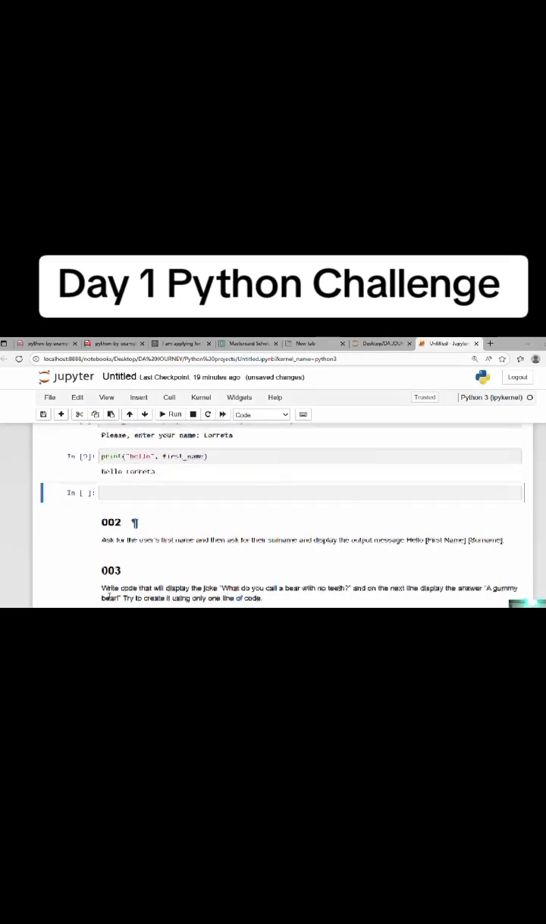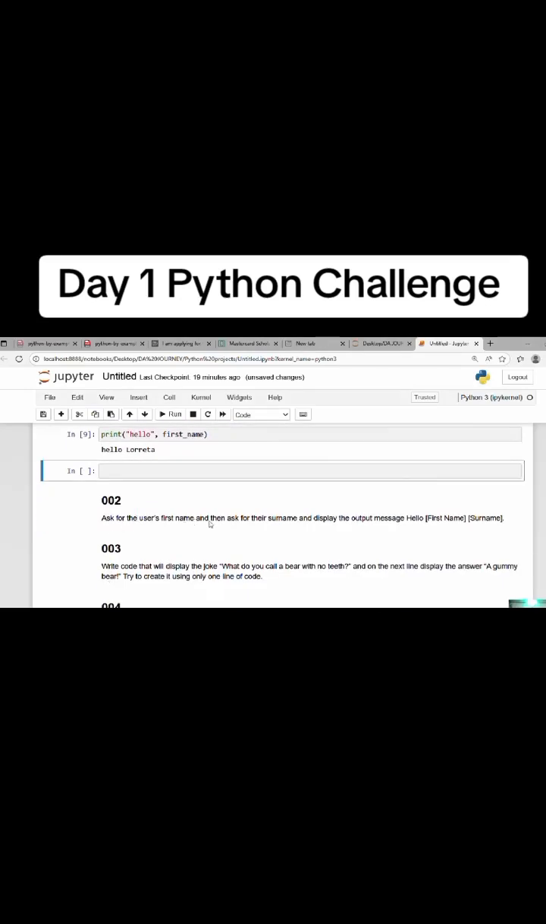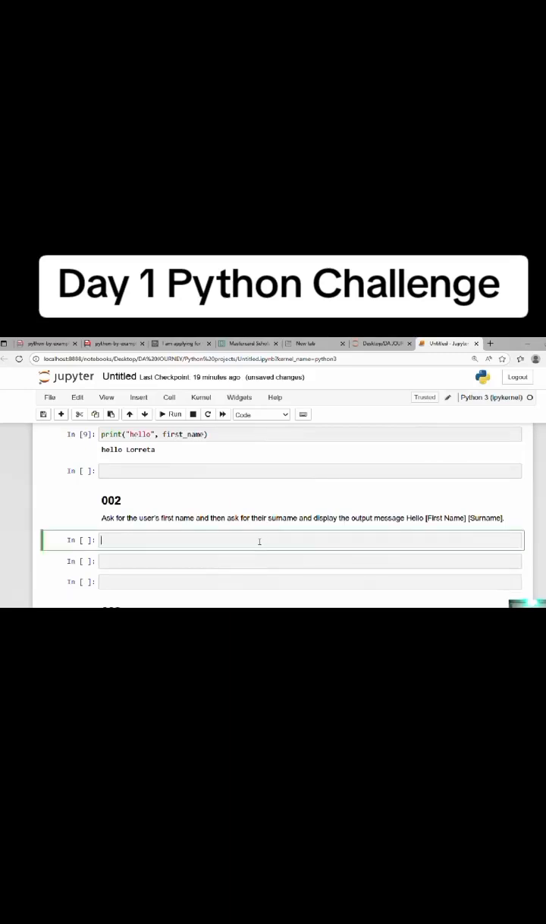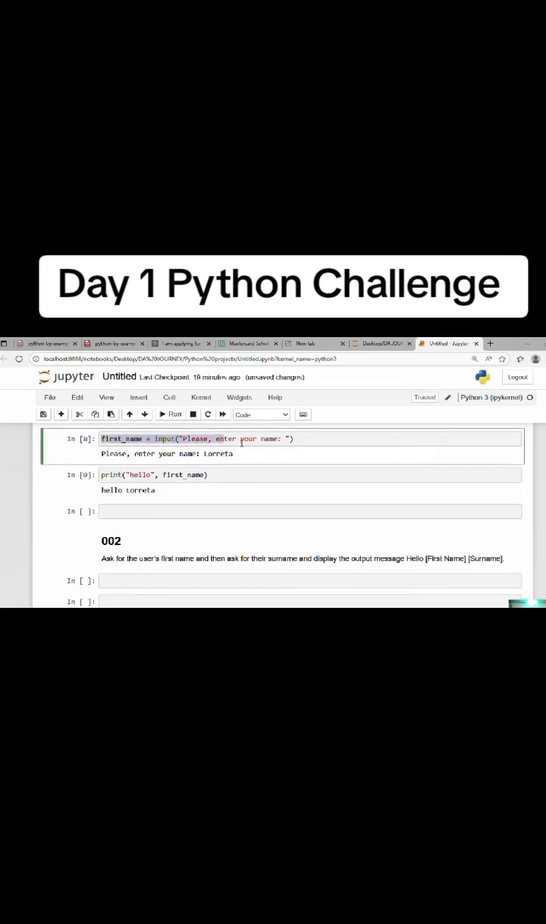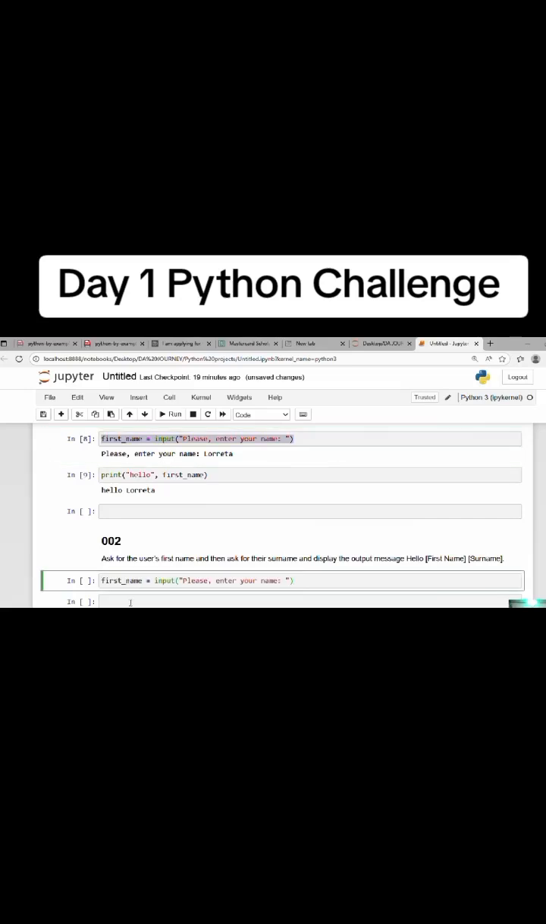And for this second question, it says we should ask the user the first name and ask for their surname and display the output as hello first name surname. So it's the same thing. So add another lines of code. You can simply copy what I have here because it's the same thing. When you want to ask for the first name, paste it over here, and then over here I can say my last name.